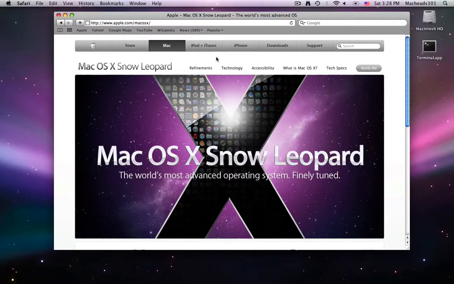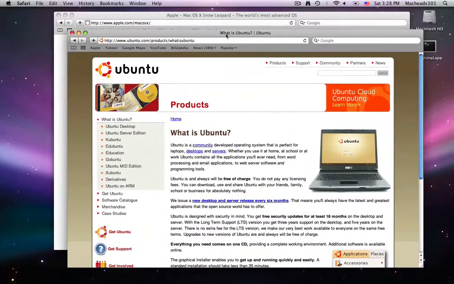And I like Linux more personally, but you might like Unix more. And speaking of the devil, here's, say, Ubuntu. Ubuntu is a sleek OS itself, but the application suite it comes with isn't very good.